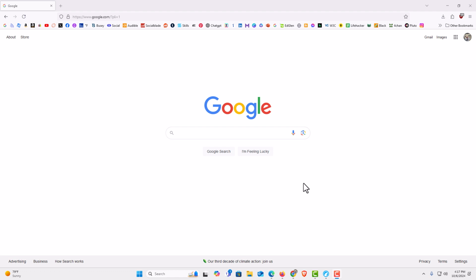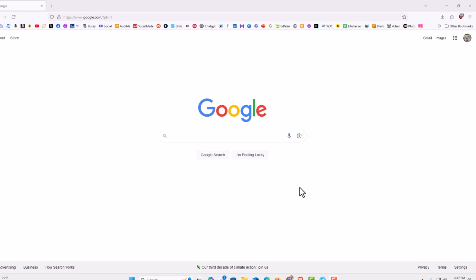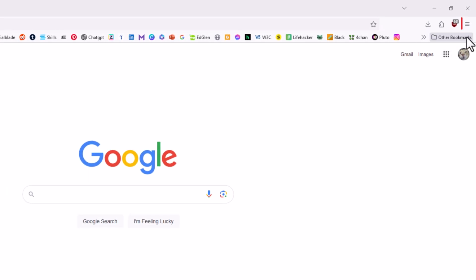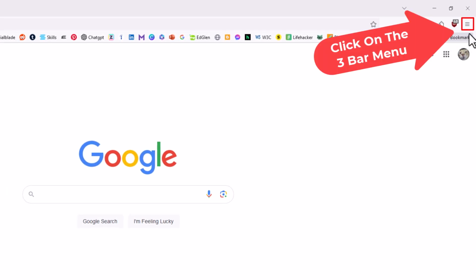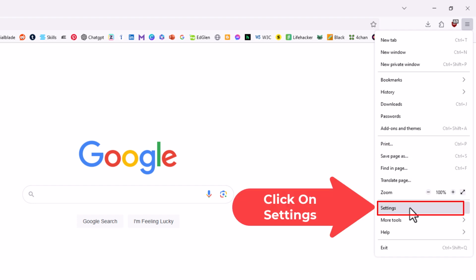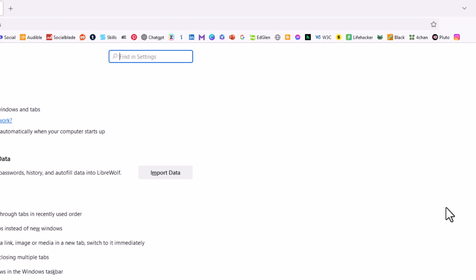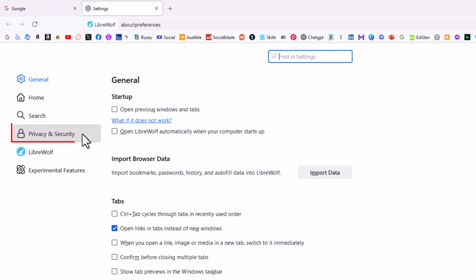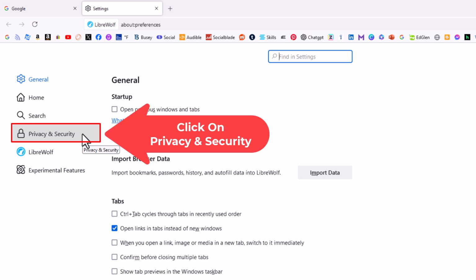To enable or disable location sharing in LibreWolf, it's very easy to do. First thing you want to do is go off to the upper right hand corner, up to where you see the 3-bar hamburger menu. You want to click on that. Then you want to go down to where it says Settings and click on Settings. Now in the pane off to the left hand side here, you want to click on Privacy and Security.